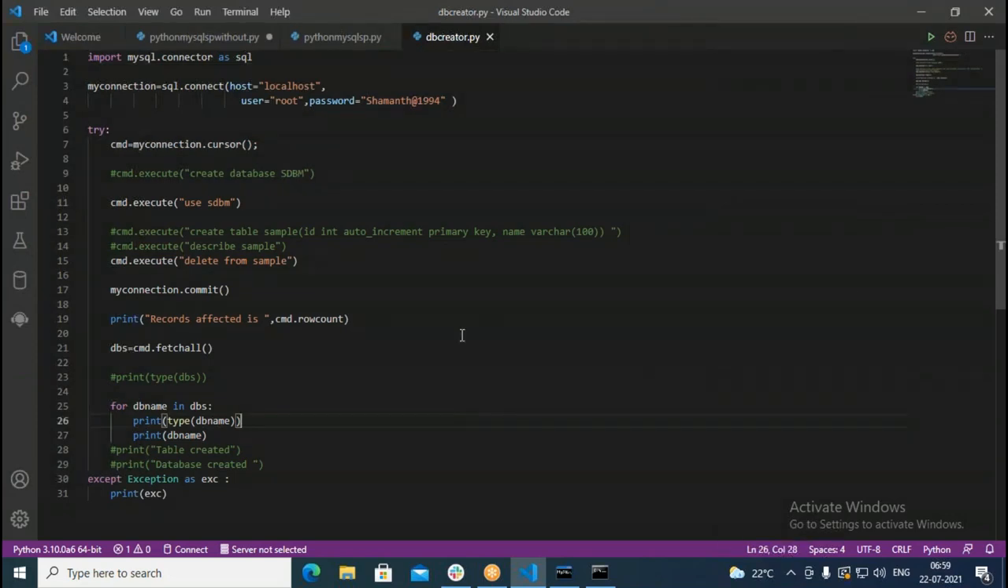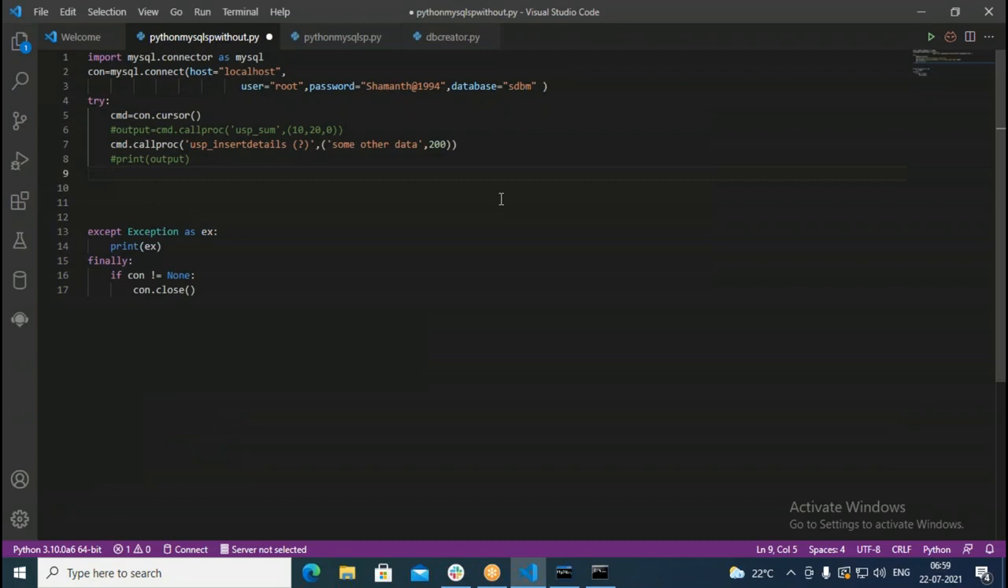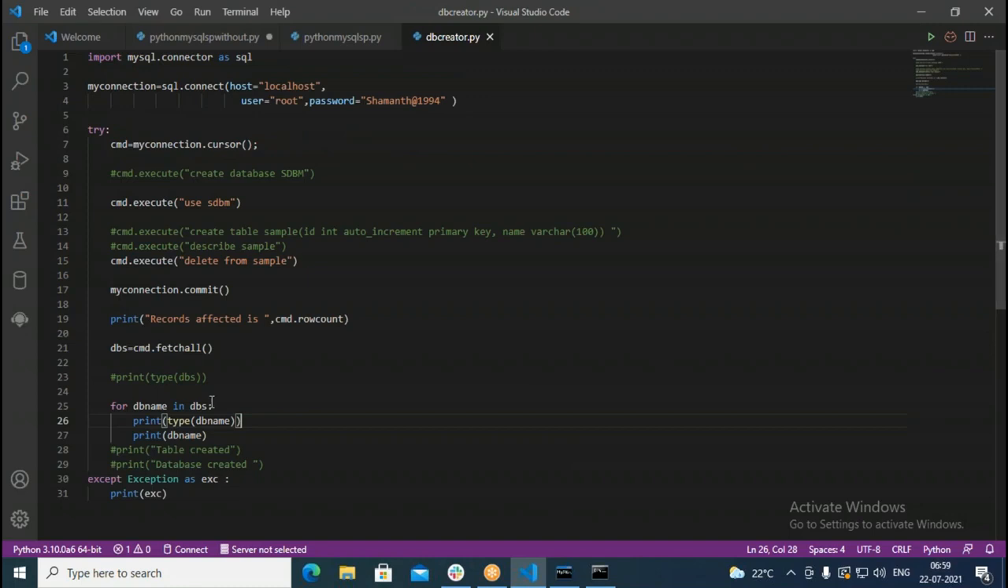So in this, when we look at this DB creator, how many records are affected, we can know with this. Then here we can go with the commit. When we commit to this, we can write con dot commit. We can write like this, con dot commit. Then after that, we can print how many records are affected.